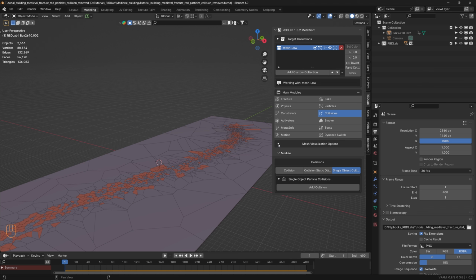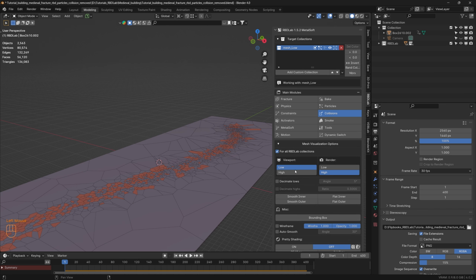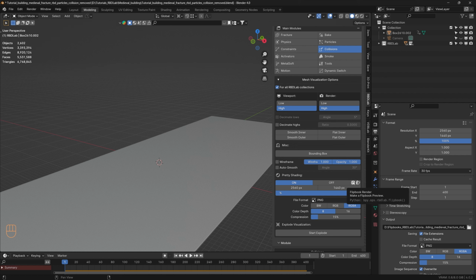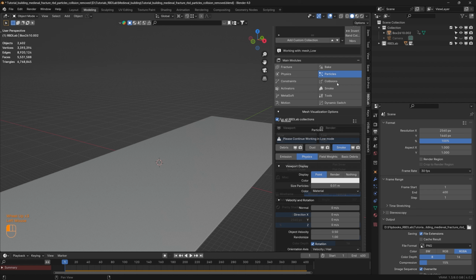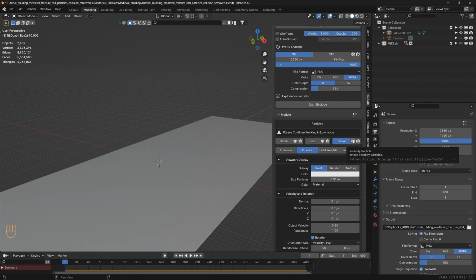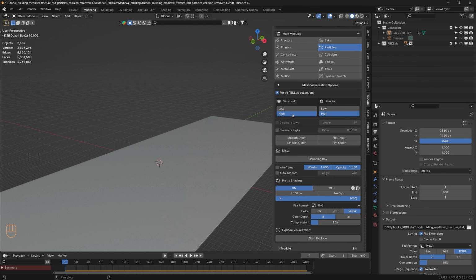Now let's head to mesh visualization options. Let's get the viewport to high and turn on pretty shading. And let's do a flipbook render to take a look. But before that, let's head to the particles and uncheck the visibility of the smoke particles, because we'd just like to see how the debris and dust interact with the chunks. So viewport in high detail and pretty shading on. Let's do a flipbook render. Let's play the flipbook render.